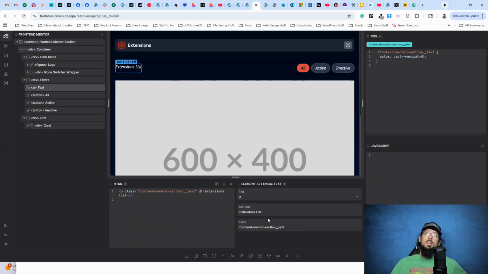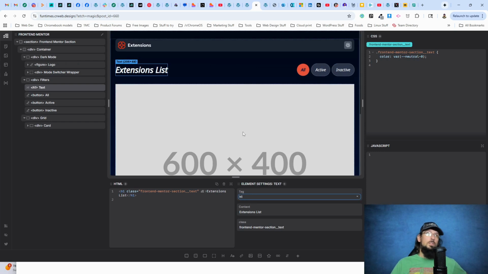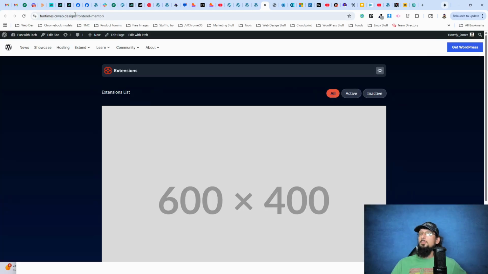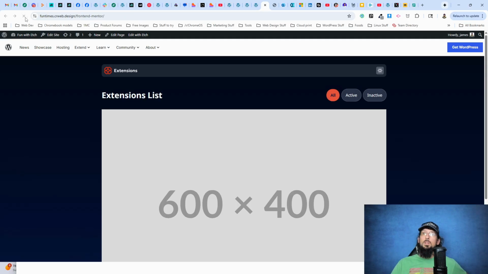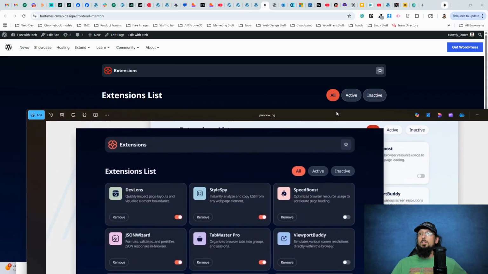Extensions, should that be a heading? I don't know. Probably should be a heading. We'll make it the H1 since that's the whole point of this thing, a list of extensions. Is that big enough? Yeah, it's big enough. Here's what we got so far, y'all. It's looking pretty decent.